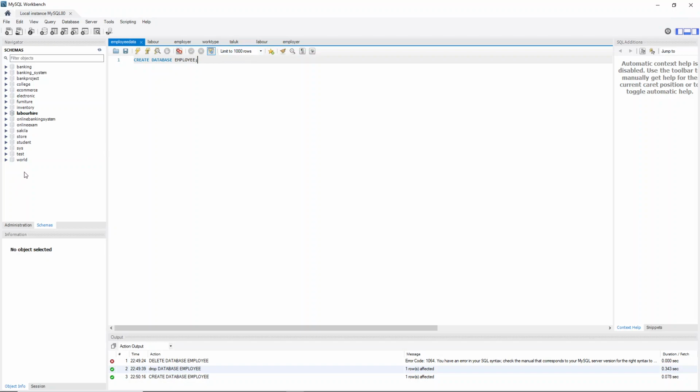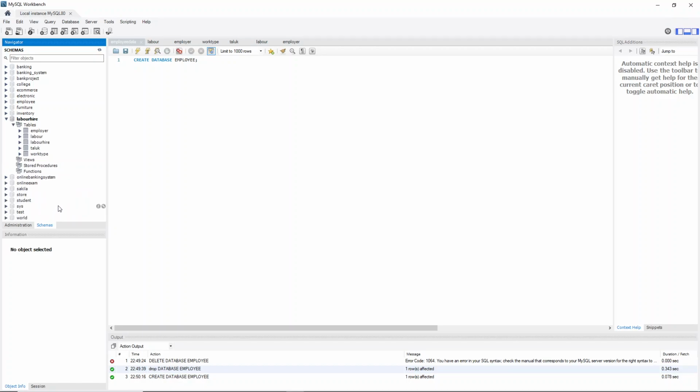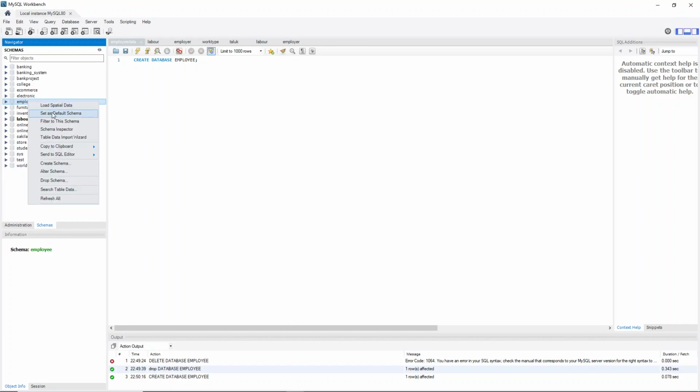Okay, so if you cannot see this, just click the right button over here and click on refresh all. Alright, so now you can see your employee DB. Just click the right button and make this the default. Alright, so now we have created our database. So let's create a table. Just click the right button, create table.